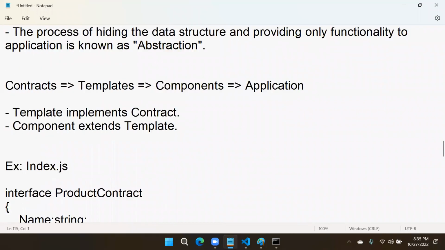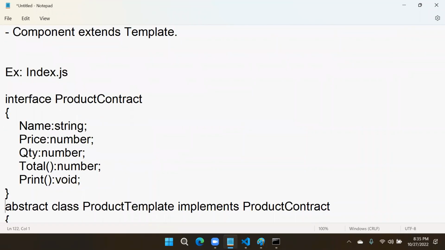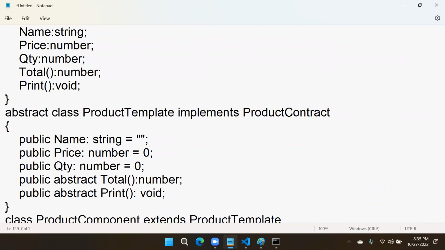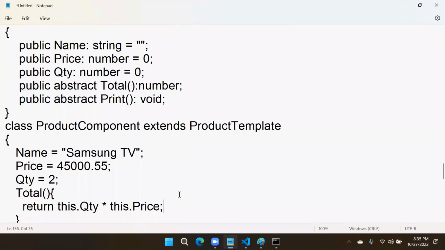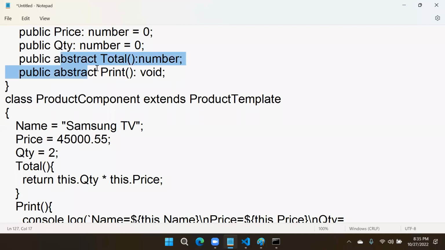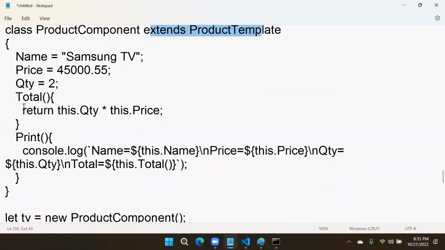So we designed the product contract. The product contract is implemented by the template, and this template is being used here. You see the template has some incomplete members. To implement those incomplete members, we are extending the template and implementing the functionality for them.